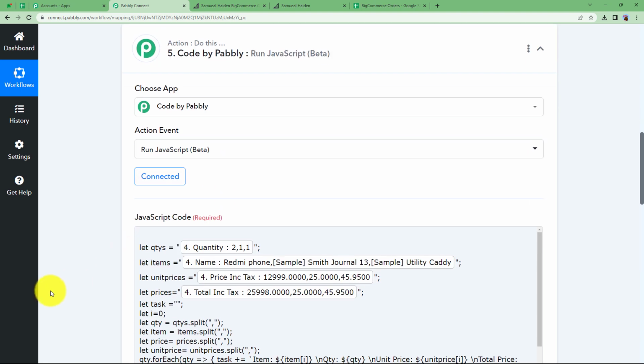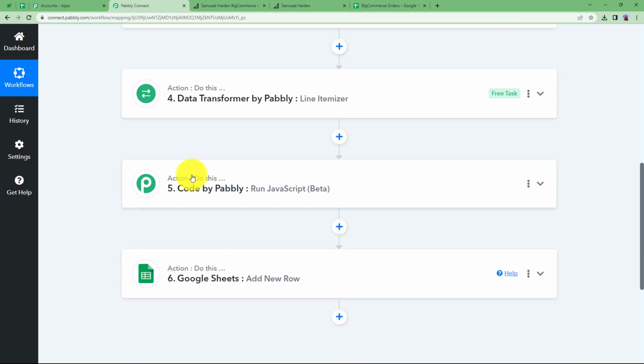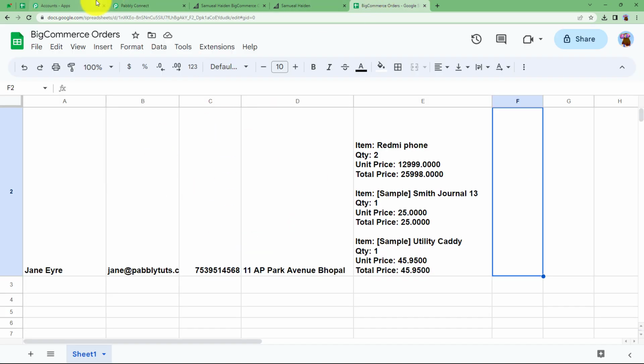If you want, you can copy this code over here given in the description of the video. Else, the workflow link is also given, so you can copy this complete step from here. You can copy it and paste in the previous step. Alright, after that your Google Sheet comes where you can add the data straight away like this.